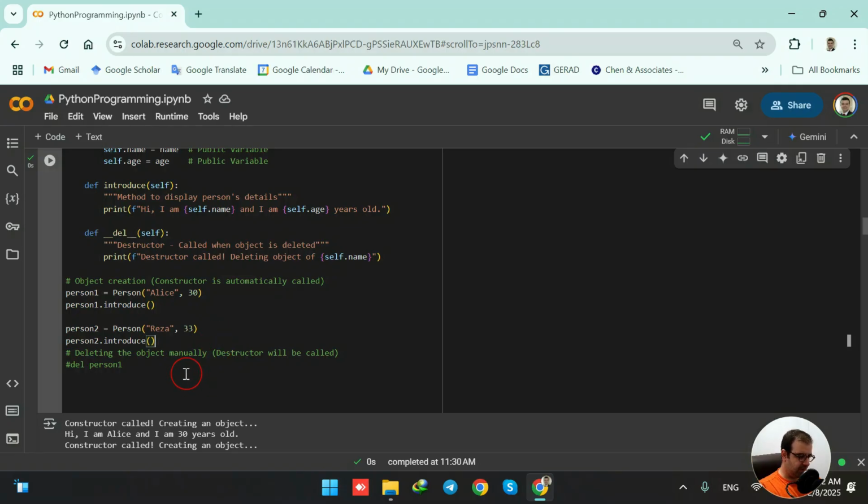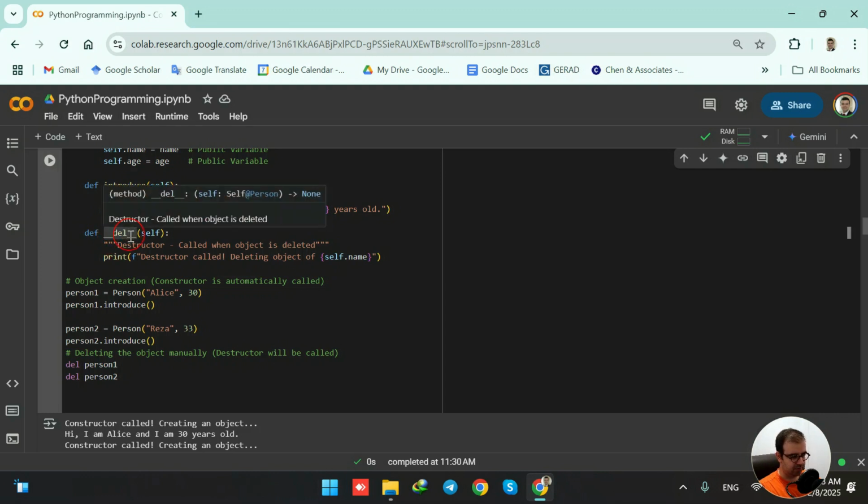After doing all of these things, we are going to delete our objects. When we delete our objects, the destructor will be called again automatically, and we need to delete them for efficient memory management. So when I delete person1 and person2, this method, whose name is underscore underscore del underscore underscore, is called, and this message is shown.